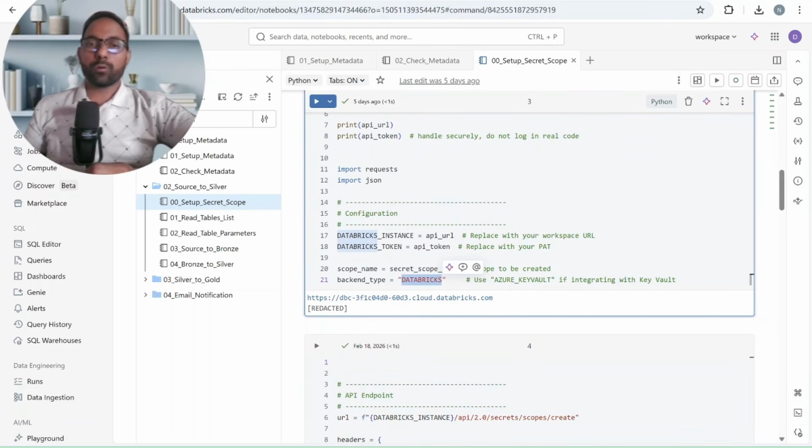And secret scope can also be of two types. So in our project, we will be creating them in Databricks only, and internally it will store our secrets. Optionally, we can also store our secrets in Azure as well. For that, we specify Azure Key Vault, but for that we will need some additional details. So for now, we will be using the Databricks-backed Key Vault.